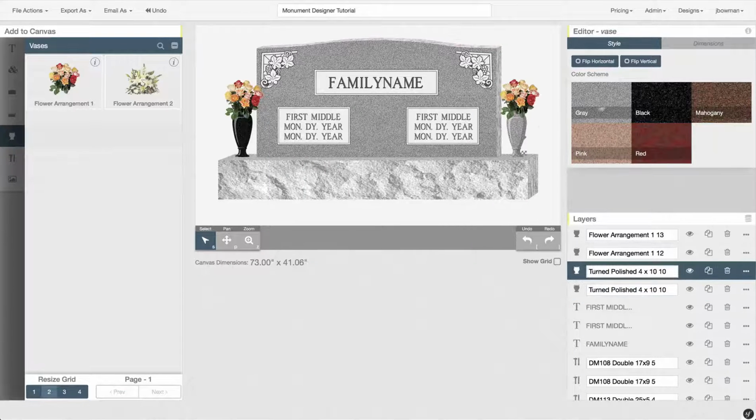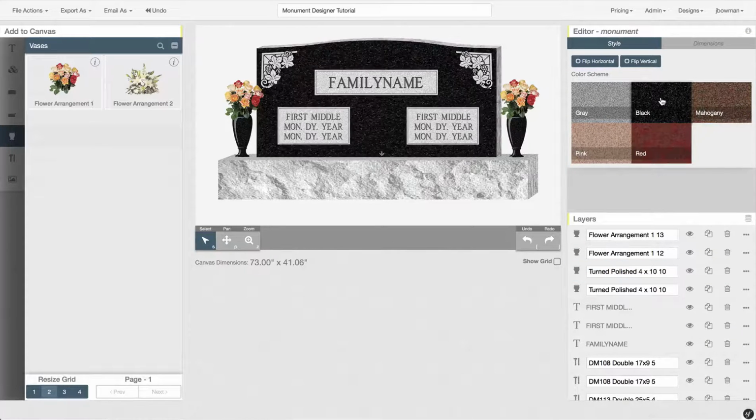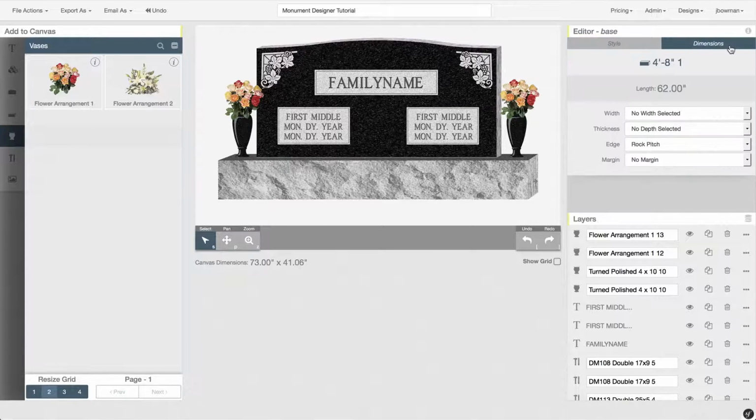I'll do the same with the other. Now I'll click on our monument, change that to black, and I'll do the same for our base. Now, something else you can do with bases and monuments is see their dimensions here. So when I click on the Dimensions tab in the editor, I see its length. I can set its width and thickness.